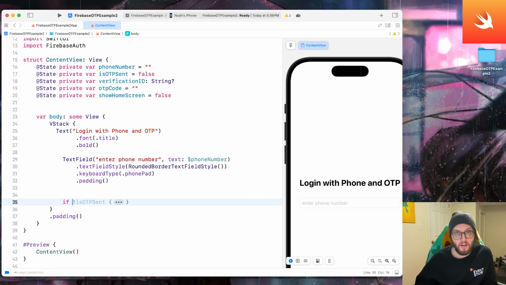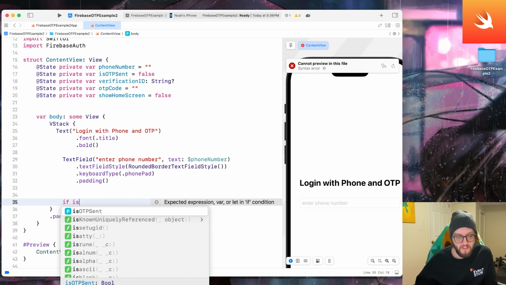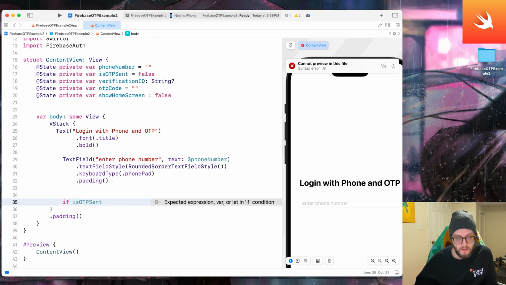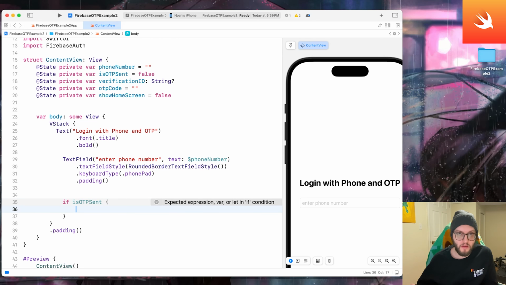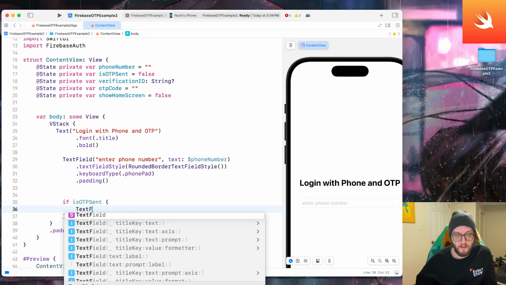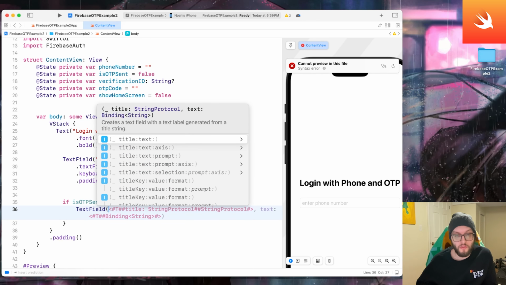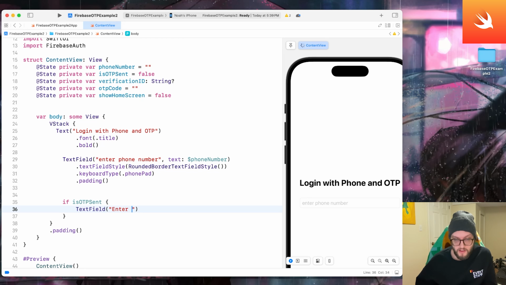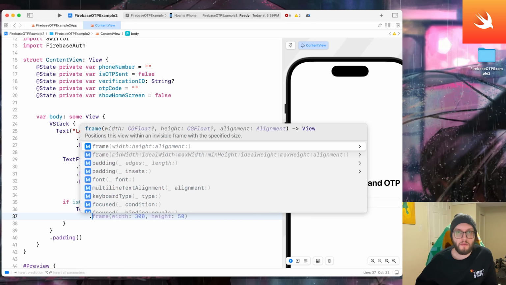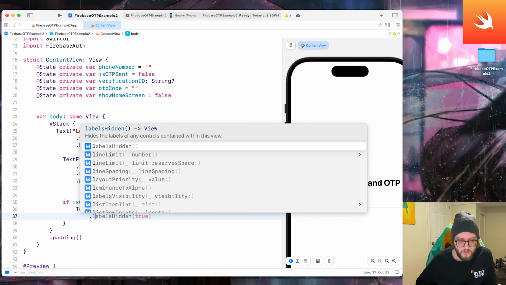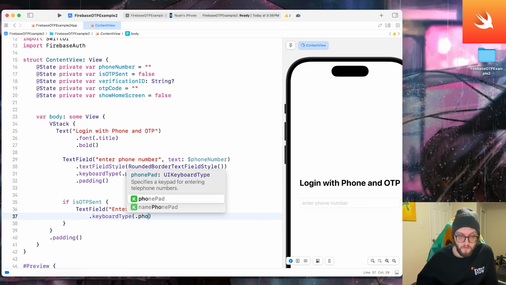Next, we're going to be creating an if statement to basically say if the OTP has been sent, we'll then provide them with another text field. So let's go ahead and add that, where they can enter their OTP. So let's just have it say enter OTP. If you want to put one-time passcode, up to you. But this text is going to bind to the OTP code. Again, you can add some text field style here. I'm just going to change the keyboard type to the phone pad again.